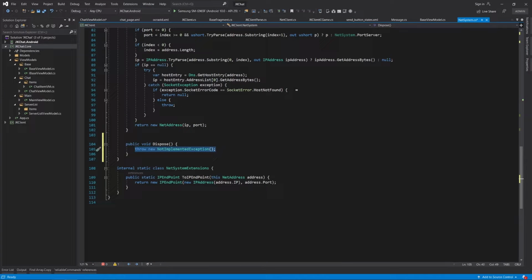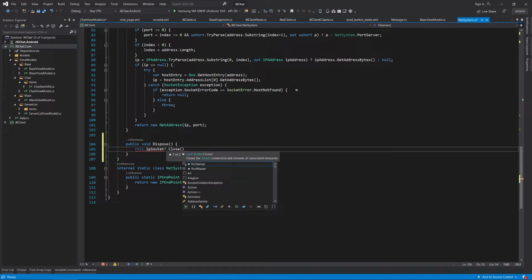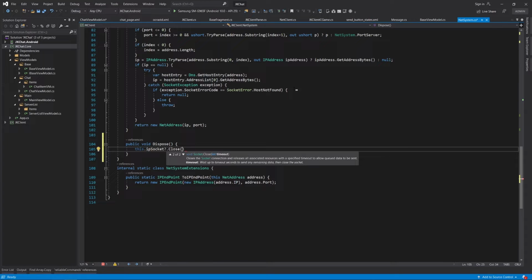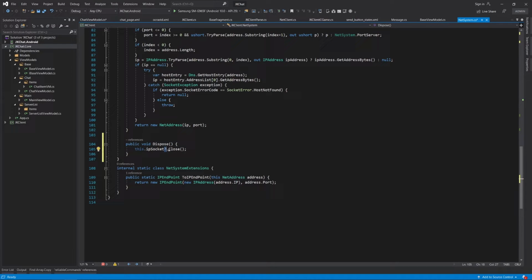Dispose. This socket, close. What? Oh, timeout. No. Okay, if it's not null, then close it.